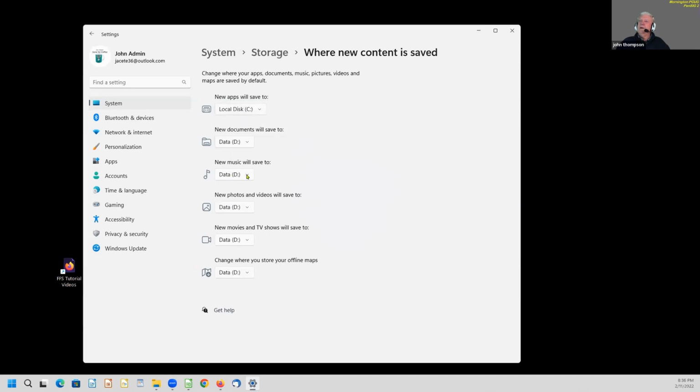Now, that's one of the wonderful things about Windows 11, that this sort of thing is a lot easier than it is in Windows 10. So anybody who's got Windows 11, that's what they want to do to start off with, where new content is saved, and choose a second drive and not the OneDrive. I've got OneDrive turned off, so that's why it doesn't appear on any of those.